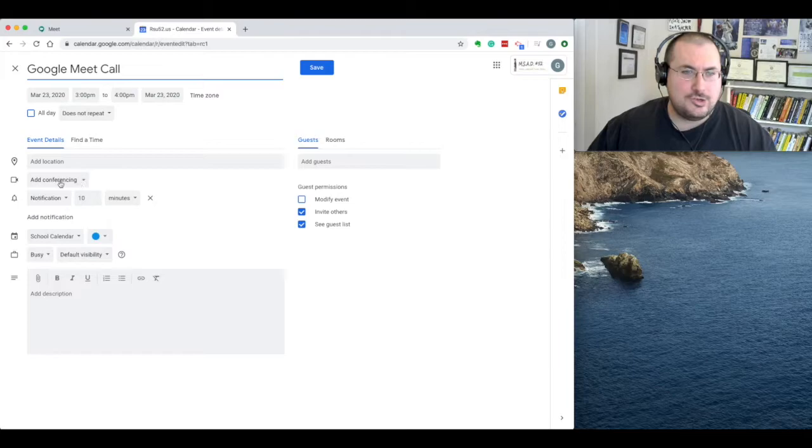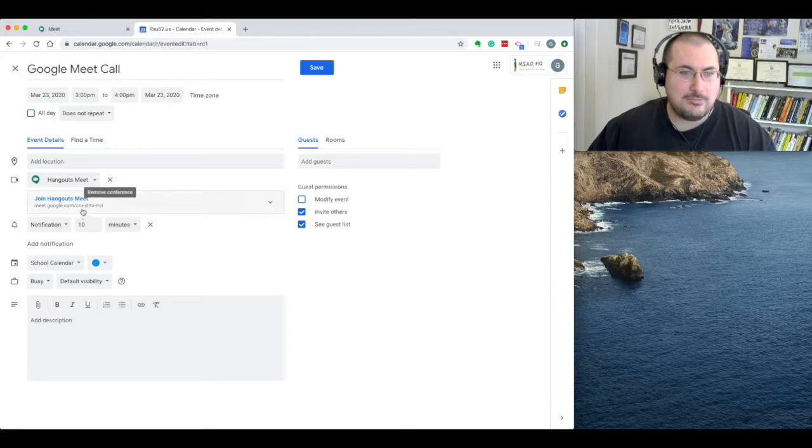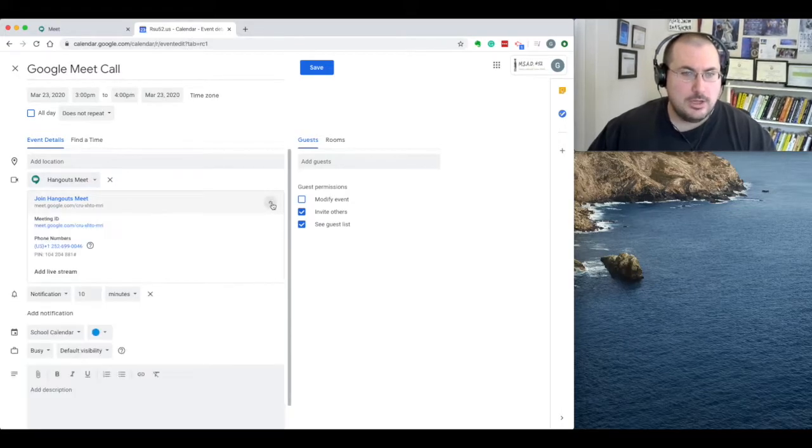This is the thing that you want right here, is add conferencing. So if I click where it says add conferencing, Hangouts Meet right there, it's going to add conference details. So it gives you that right there. So that's your link, meet.google.com/that 10-digit code. And if you expand, then you'll also see the phone numbers and all that stuff.